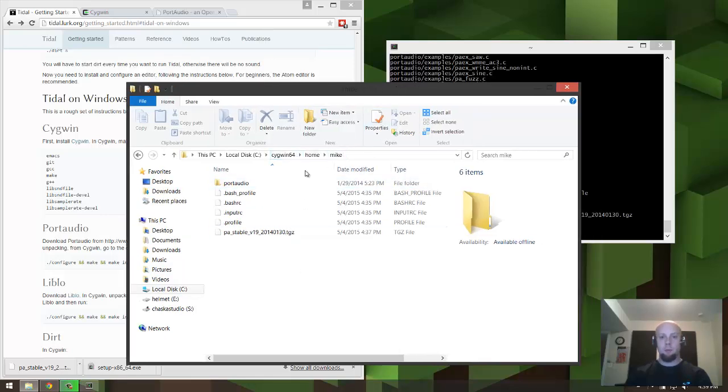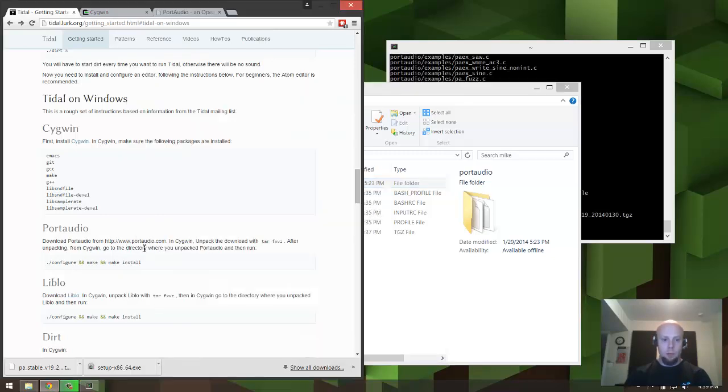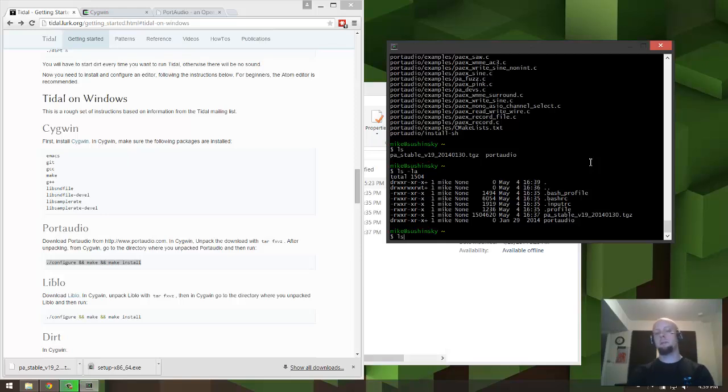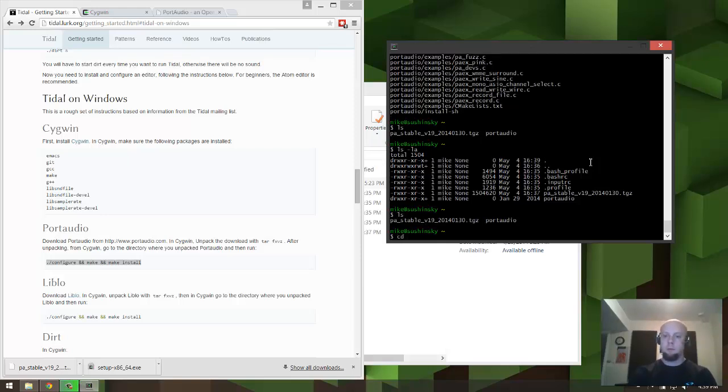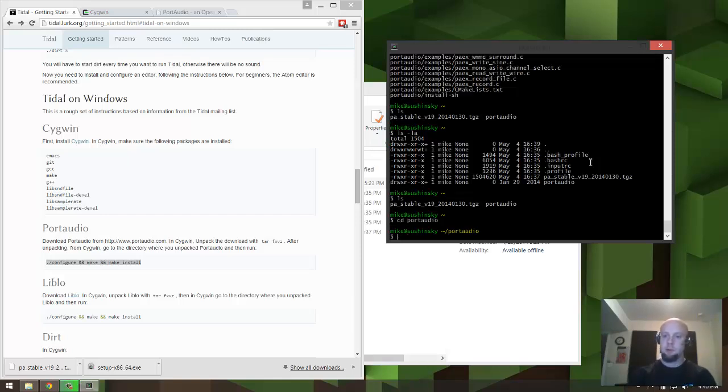We can see now in my home directory in Cygwin, it created this Portaudio folder here. Great. So now we do what it says next in the installation instructions. After unpacking from Cygwin, go to the directory where you unpacked Portaudio and then run this command. Okay, so let's go to that folder. We type cd to change directory, cd Portaudio, enter. Now we're in the Portaudio folder.